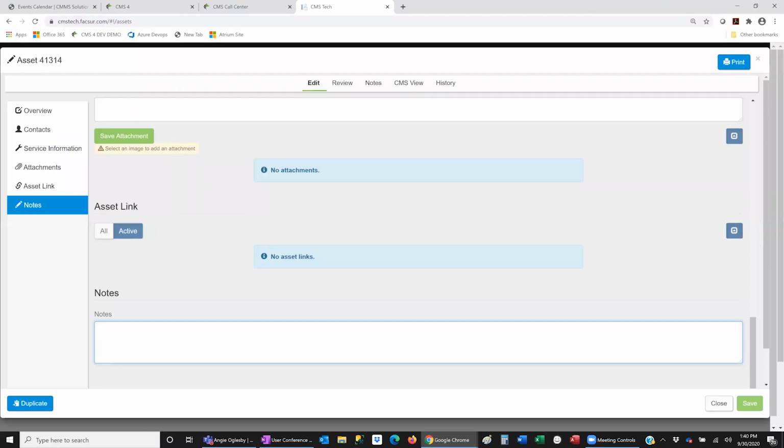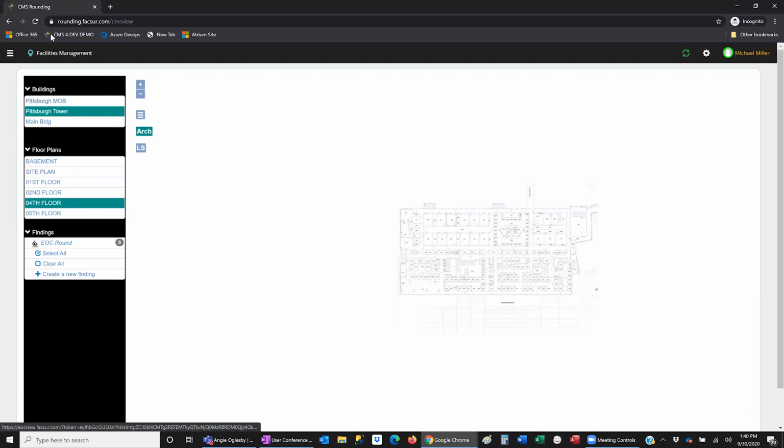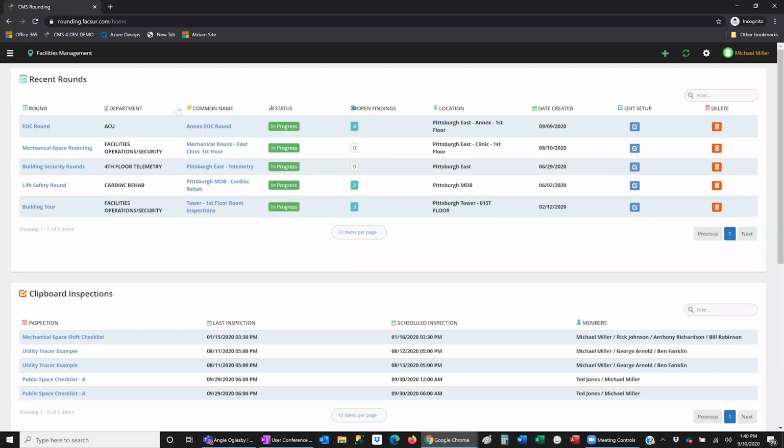All right, so a couple of changes to rounding as well. If you're using our rounding software, let me switch over to CMS rounding. I do have this in another demo here. So within rounding, some things we've added are our clipboard feature. With our clipboard feature, we have the ability to have different checklists, and I set these up to generate every couple minutes here, so I didn't answer them all.